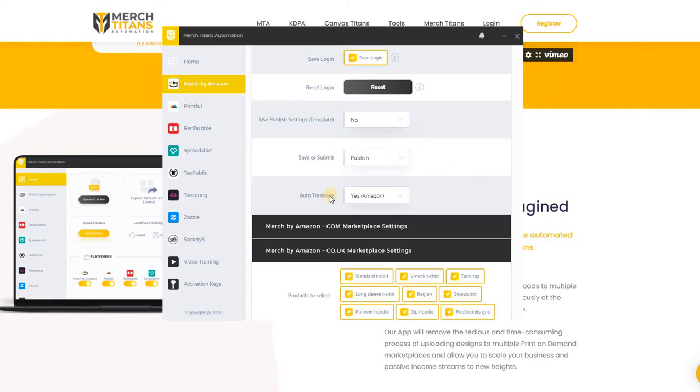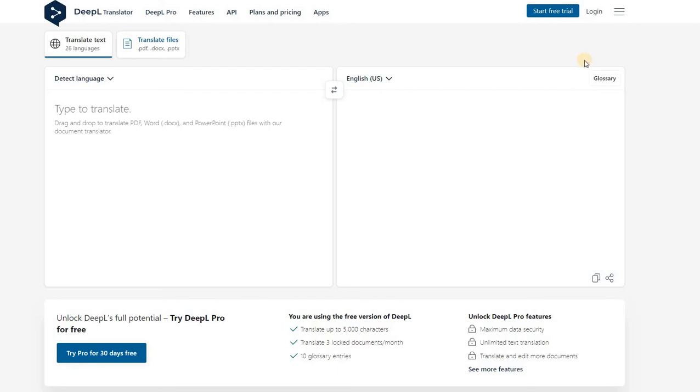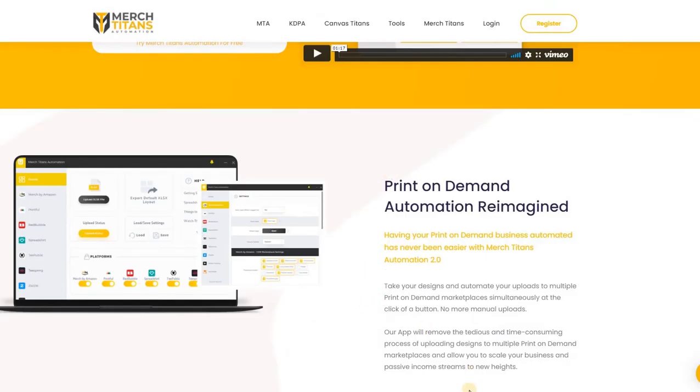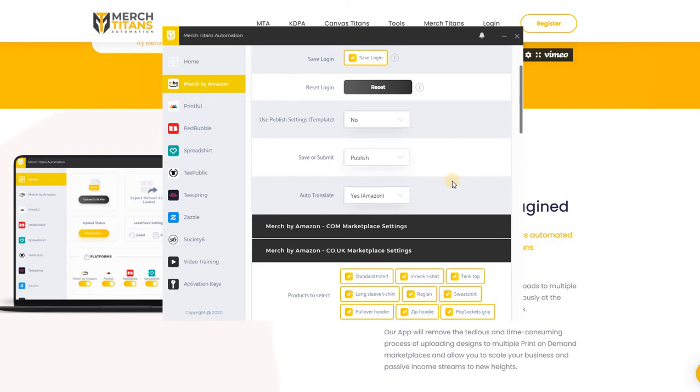It also does the auto translate for you. Now it has the Amazon option, but it also has DeepL. And DeepL, I actually just wanted to do a little more research. It's its own tool platform, and it's one of the best translators in the world. So you can actually choose which service you want to use. You don't have to use the Amazon one.